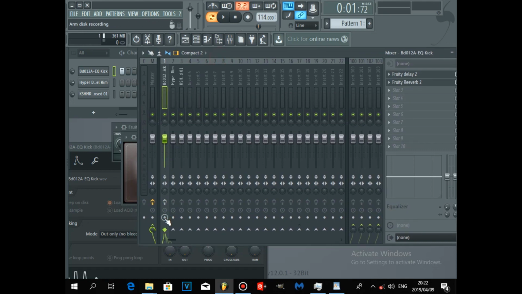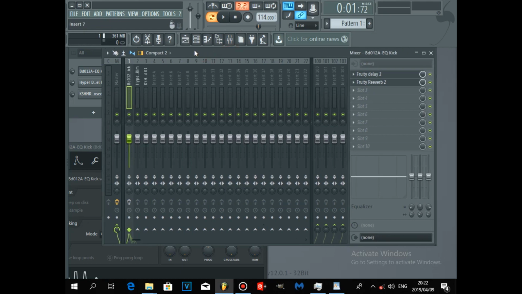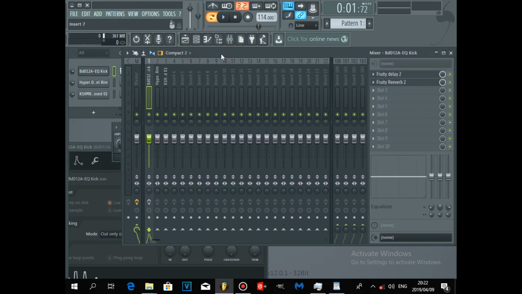Okay, this one is record disc. If you want to record that particular track, then you're going to use the mixer to press here. I've actually never used this thing, and I don't know if I'll be using it anytime soon, but yeah.